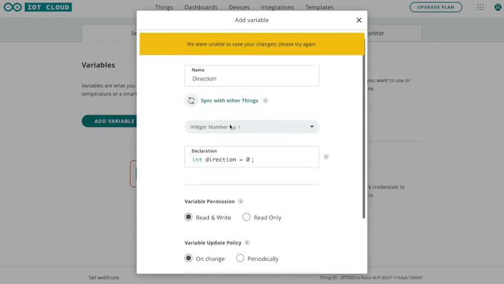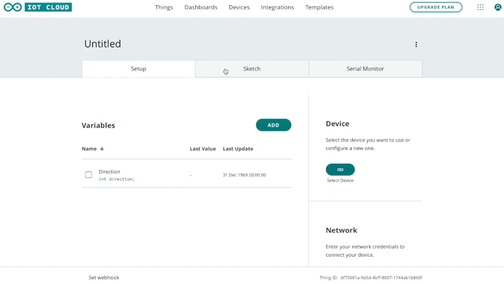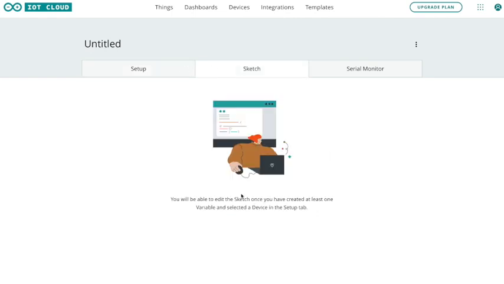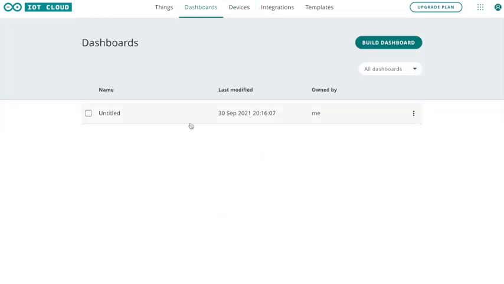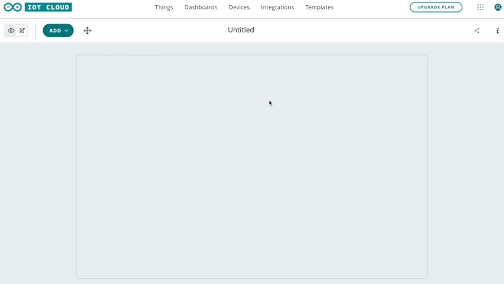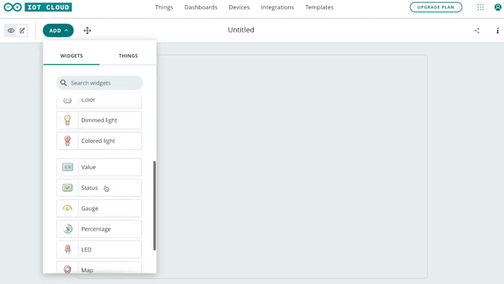That's weird. Maybe I just need to fix this normally. Oops, okay, let's see. Variable. There we go. And we have the sketch, and you also need to log in with your device. But now for the dashboard, I'm going to edit this. I'm going to add, let's do a gauge.